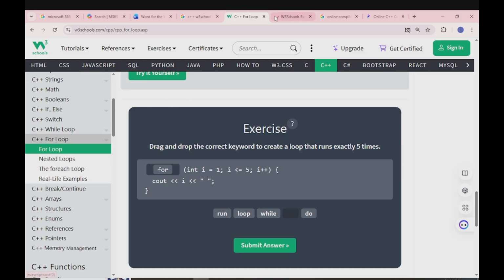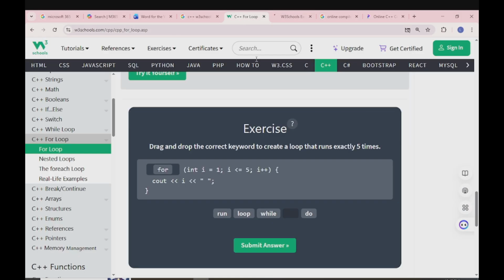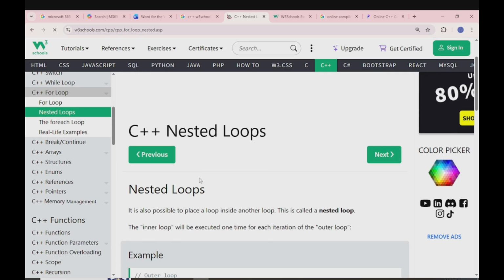We have nested loops too, right? So this is not going to the next question. My internet connection is slow. I have to make a direct cable from the router, then everything is going to be fine. So go for the nested loops, C++ nested loops.